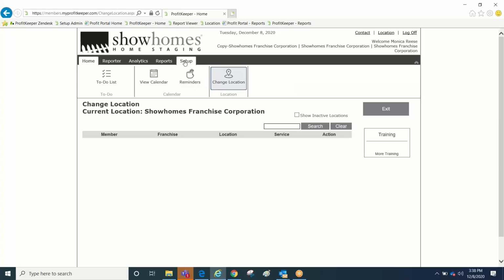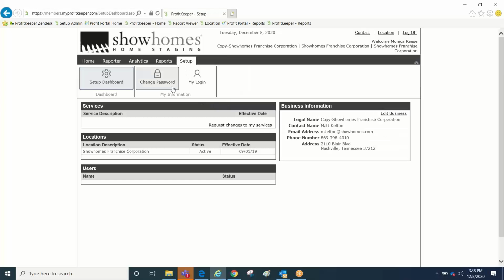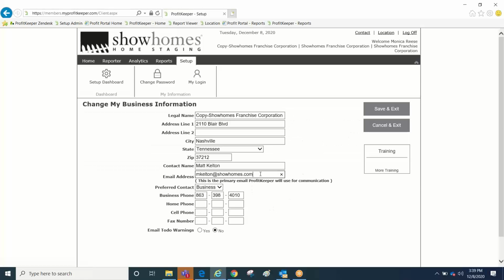Oh, and then also under the setup tab, this is where you can change your password and your login name to something a little more user-friendly, easier to remember, because the ones we do give you are not easy at all. So you can click on that setup tab and change those after you've logged in for the first time. And then this is also where you will see your business information. So you can edit this. We ask that you keep your email address up to date since this is our main form of contact. And also this is how we reset your credentials if you need them.